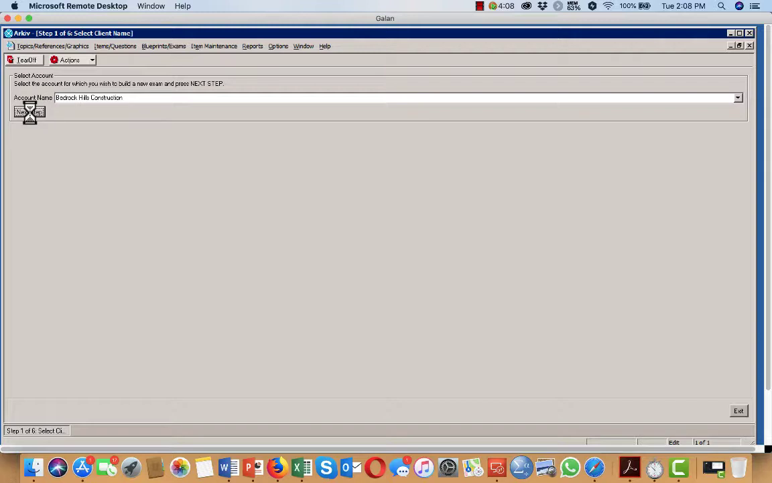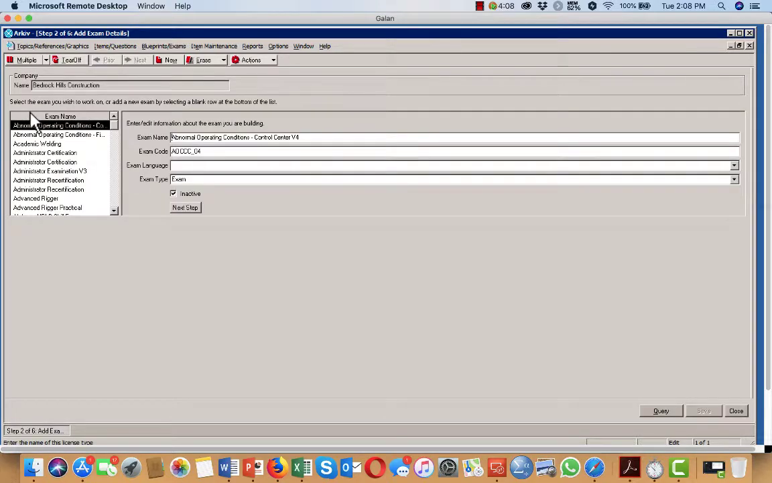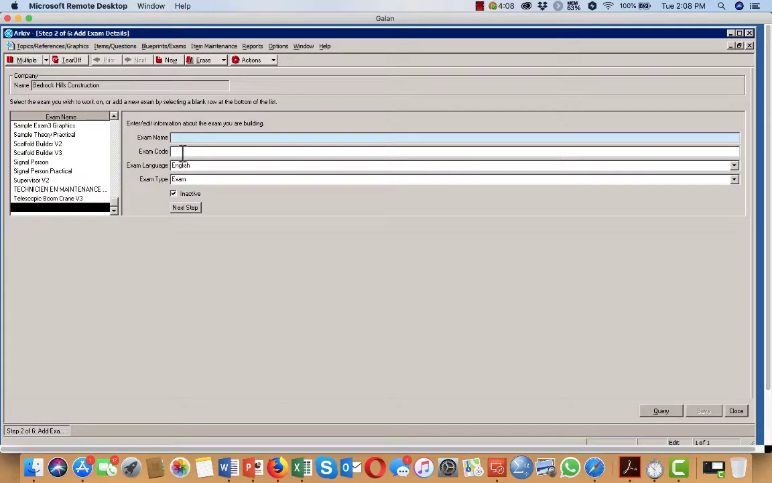And here's a company name. Now this company has several tests already built. I could either go in and work on those, or I could just create a new one. And I create a new one by coming to the bottom of my list and just selecting an open row.